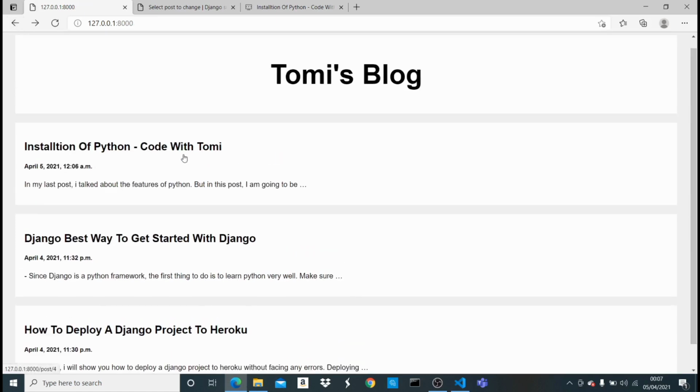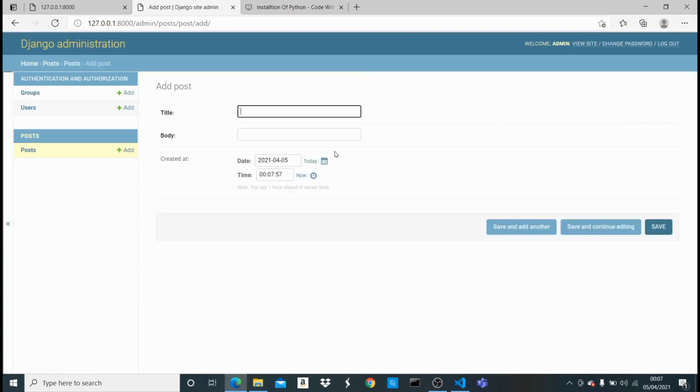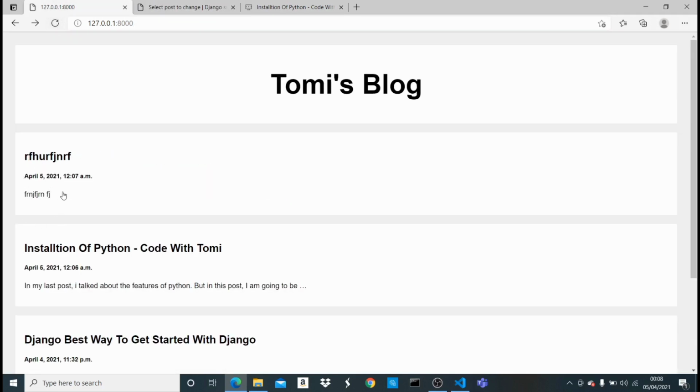So now all these are being gotten from the database. Now if I come here and add a new post, let's say I just add some rubbish there and I hit save. Now that is saved. I come here, I need to refresh. You see that is automatically updated here. Now this is what we're going to be building in this video.